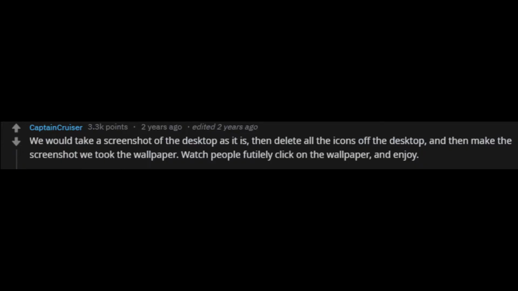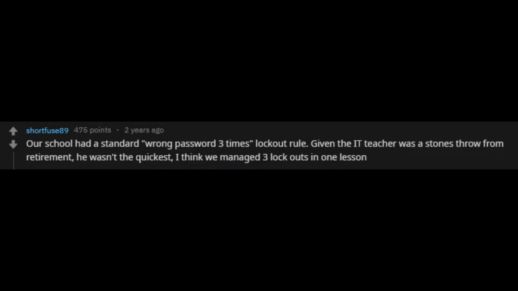We would take a screenshot of the desktop as it is, then delete all the icons off the desktop, and then make the screenshot we took the wallpaper. Watch people futilely click on the wallpaper, and enjoy. Our school had a standard wrong password 3 times lockout rule. Given the ed teacher was a stone's throw from retirement, he wasn't the quickest. I think we managed 3 lockouts in 1 lesson.